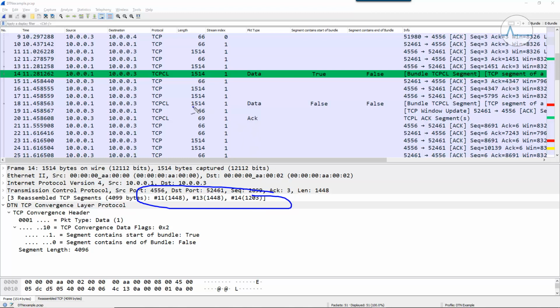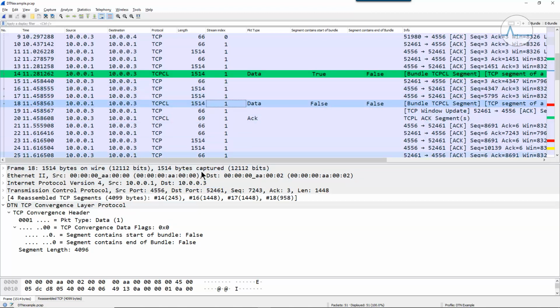And then when we look down at frame number 18, again on the right hand side it says bundle TCP-CL segment, and if we look inside of that frame, we can see which TCP segments were required to make up this bundle segment. And there's the weird one right there. So some of the data that's in packet number 14 is part of bundle segment A, whereas some of the data in packet 14 is part of bundle segment B, the second bundle segment. It's very interesting. It's a bit of a different protocol.